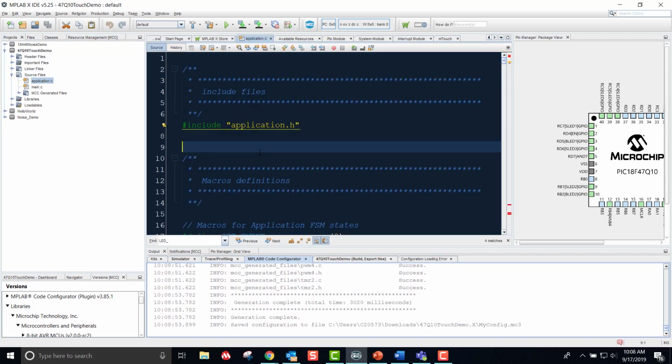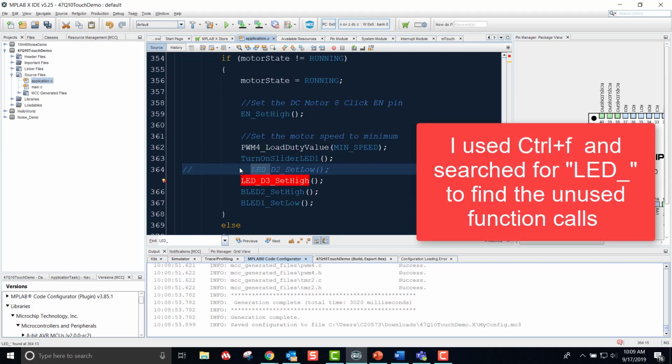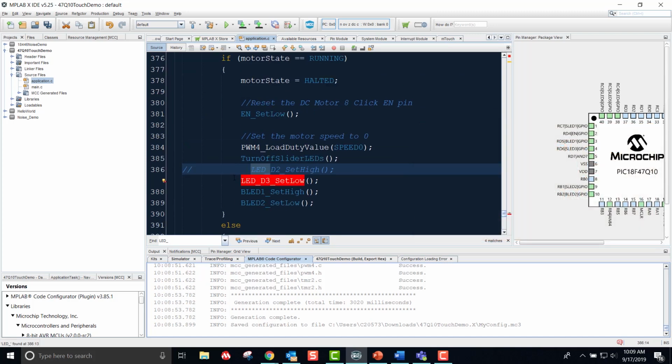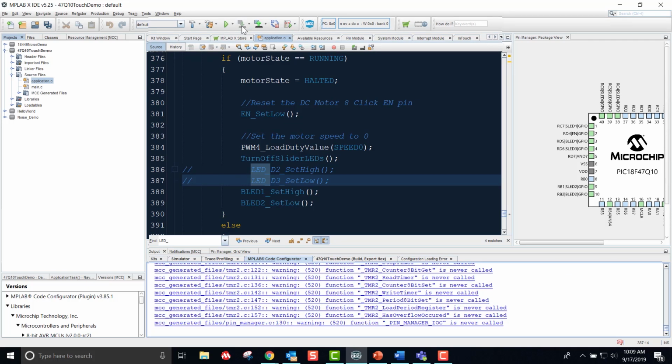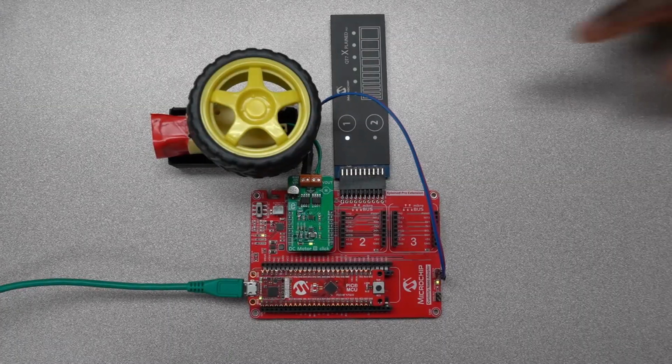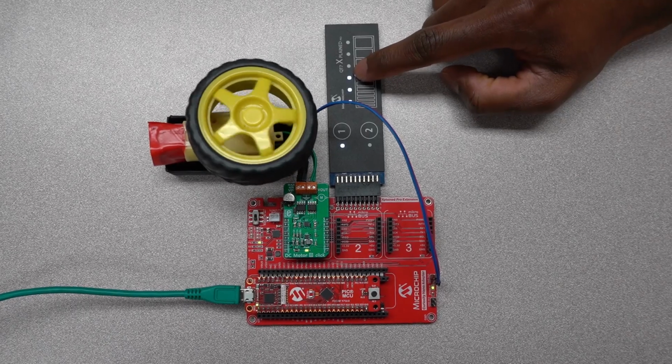Once the project has been generated, I can now open the application.c file. In here, there are function calls for LEDs that I did not configure within our MCC file. In the original project, these were connected to the Curiosity high pin count LEDs. However, since I'm using a Curiosity Nano with the Curiosity Nano baseboard, I no longer need these lines of code. This is all of the code that I need to modify, so I will go ahead and make and program my device. As you can see, my slider, buttons, and LEDs are all operating how I expected them to.